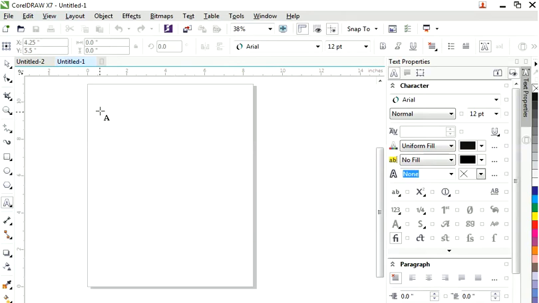See here, after taking the text tool, just click anywhere on your page, and as you click you can see that CorelDraw X7 is showing us a blinking cursor. It is indicating to us that you can use the text tool and write anything. For example, on the keyboard, if you write anything, in this case I'm writing naveedplace.com. So as you can see here, whenever we want to write, we use the text tool.